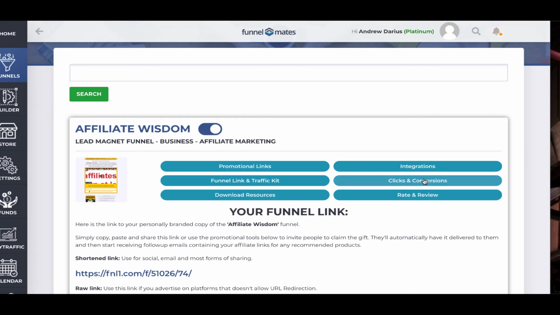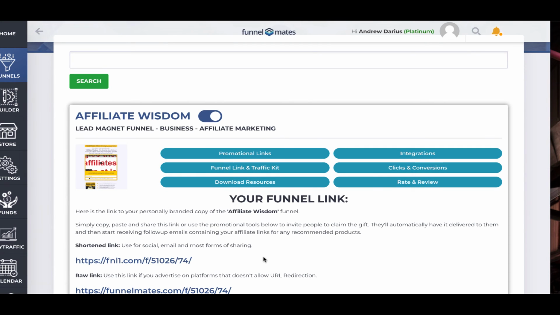You'll be able to see your clicks and conversions over here, but because we're sending directly to your JVZoo links, remember at the start, we just put your JVZoo ID in the settings. Everything is branded to you, so all follow-ups go out with your links, and everything is hard-coded. All of that 30 days will go out on your behalf.